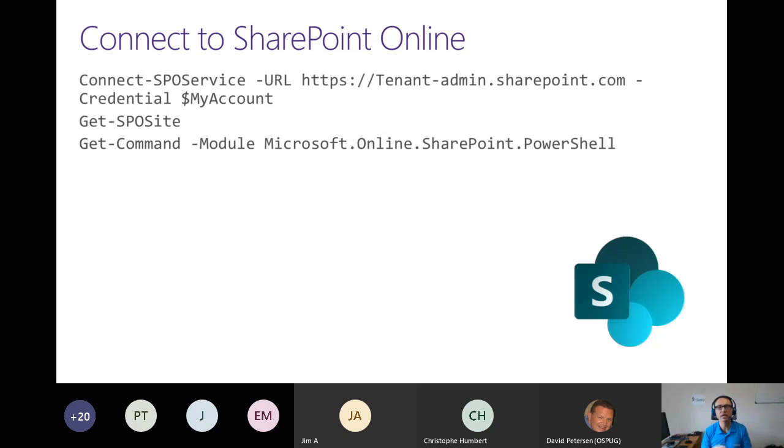That get commandlet there will tell you what you can do there. And I have in my notes that there are 173 commandlets now. So well done, SharePoint team. Keep up that good work.